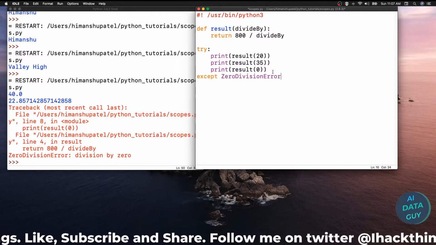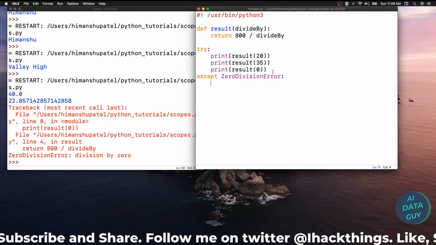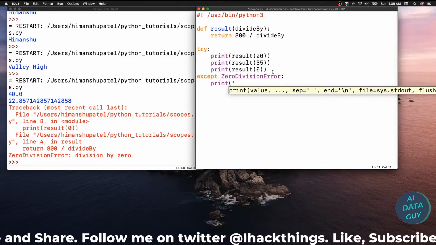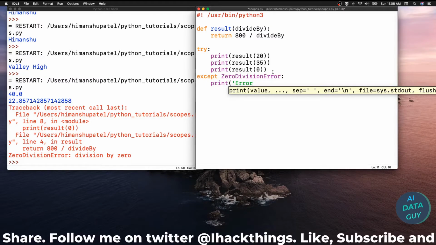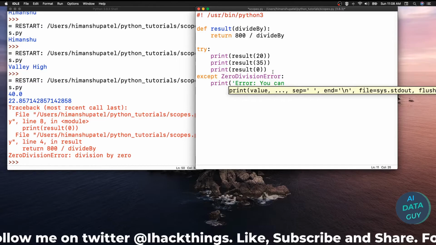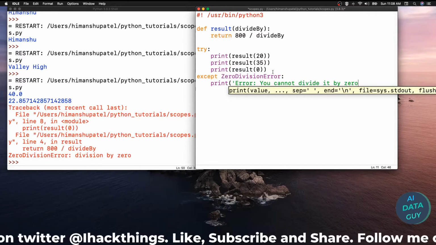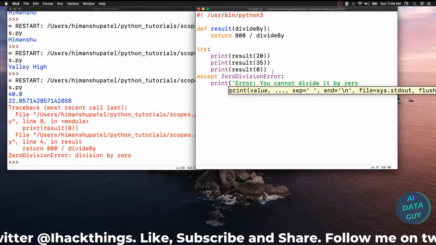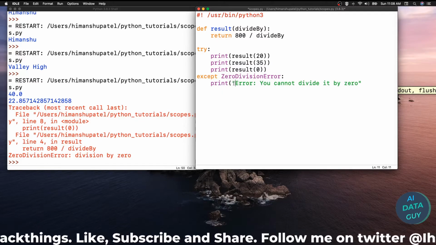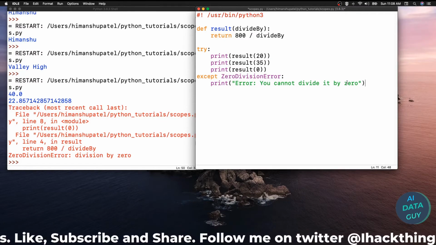ZeroDivisionError. If you just hit a tab, you will get the error name. Okay, and I will say print error, you cannot divide it by 0. Does it make sense to you? Okay. I'm just forgetting something. It should be like this. Okay. Right. Now I will save it and I will run.